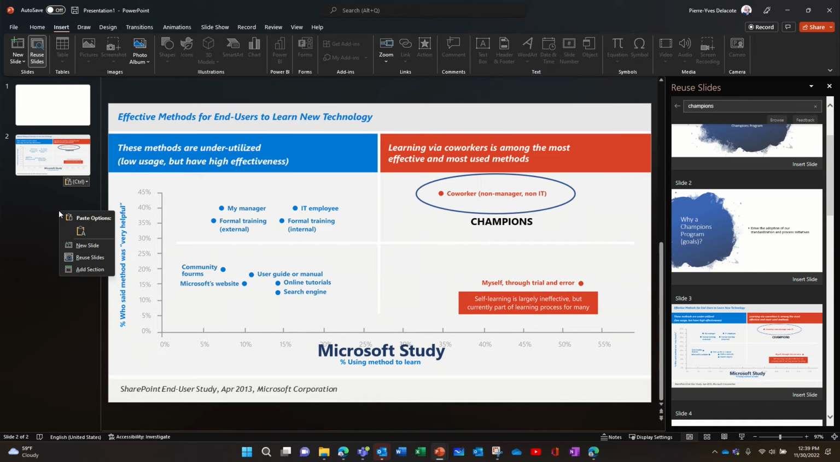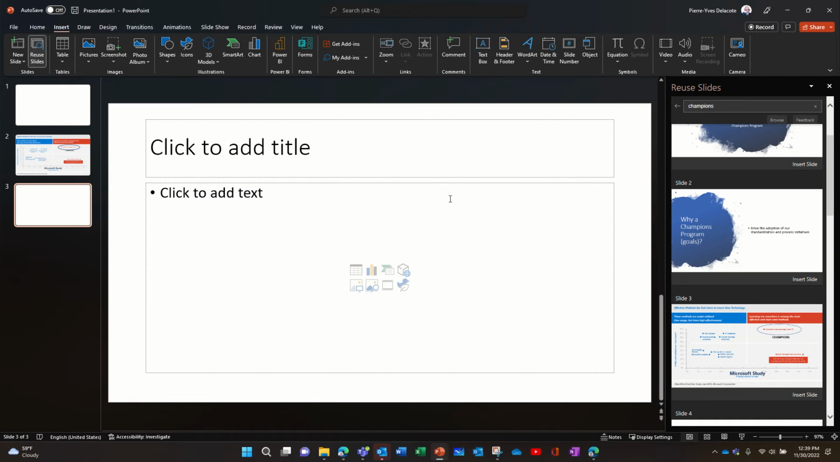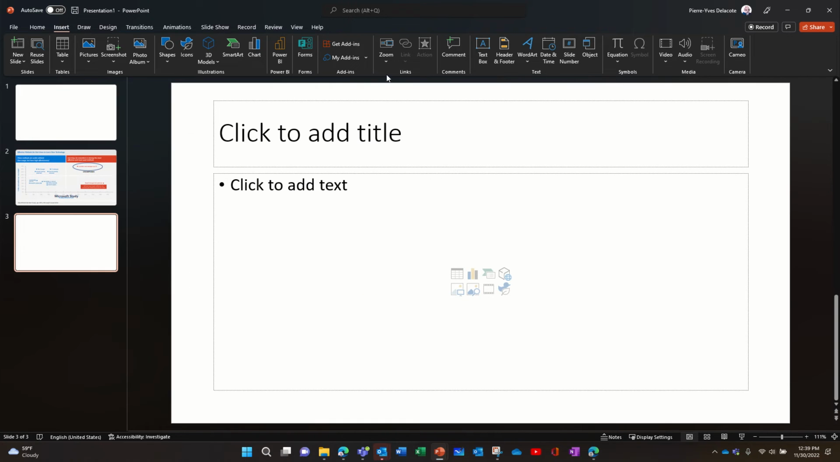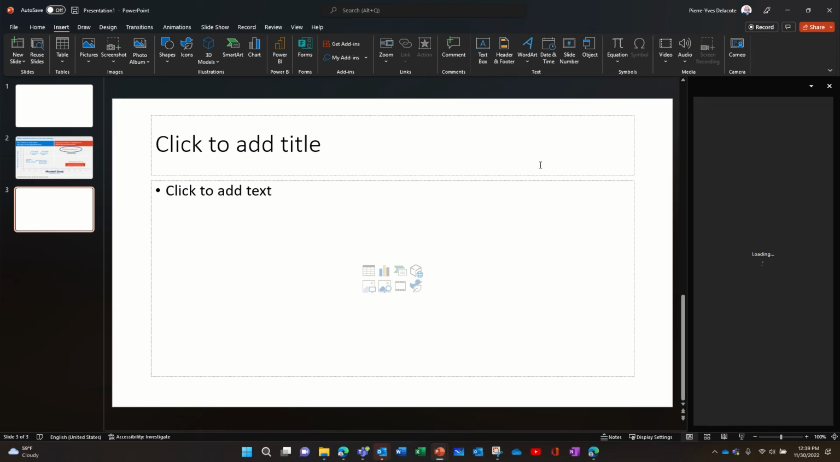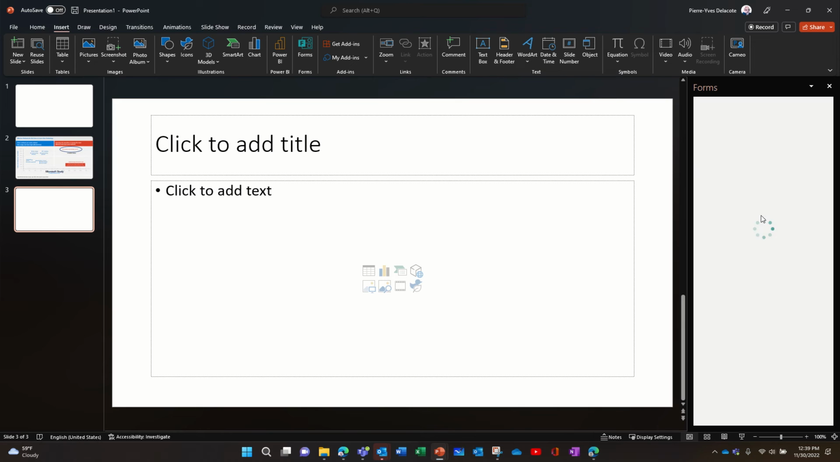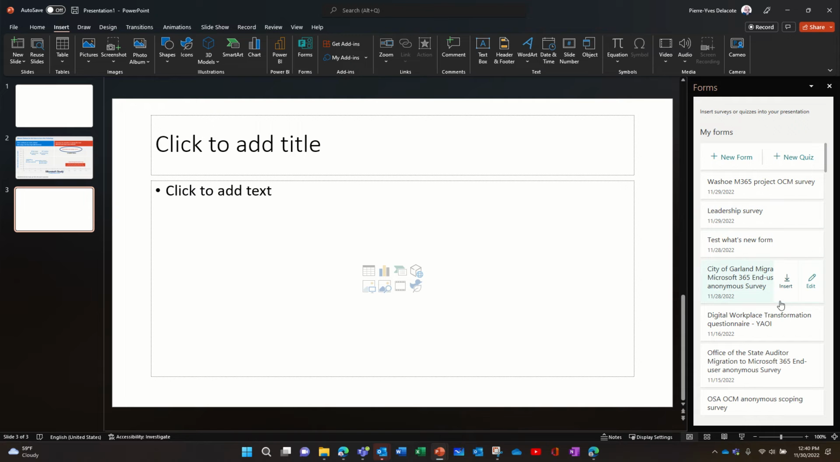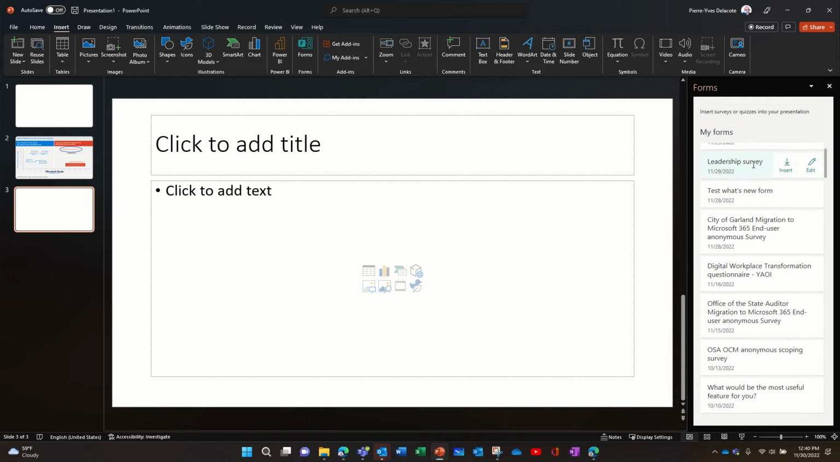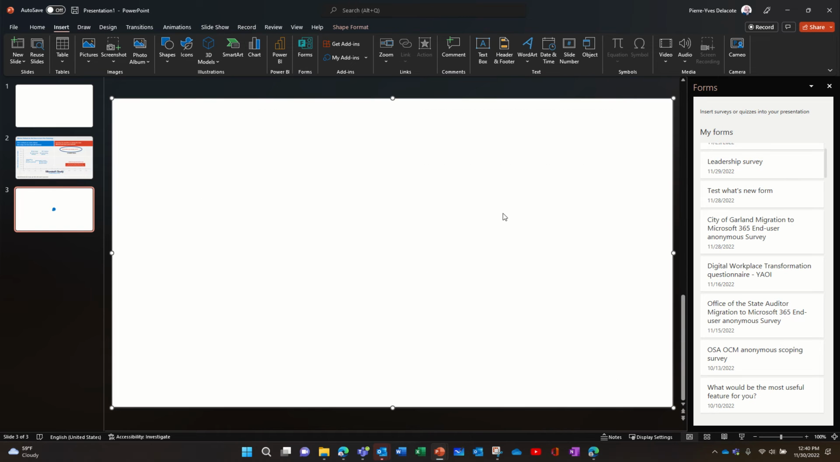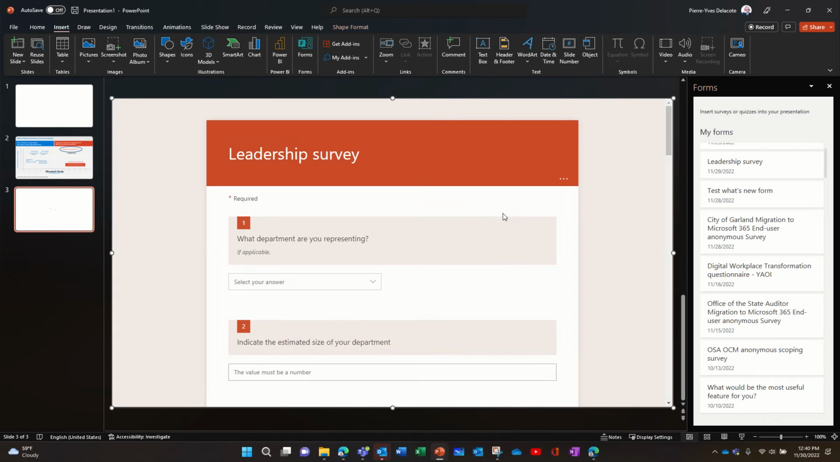Another thing that's interesting is, do you know you can use a form within your slide? So you just have to click on form. It will show you all the forms you have, and you can insert the form you want directly. Let's take this one. You can edit or you can insert. So I'm going to insert it. And now I have the form within the slide.